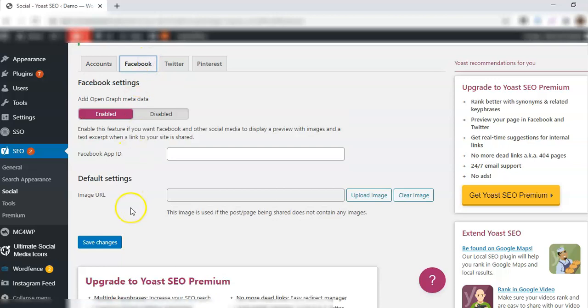Next is Facebook. Add Open Graph metadata. Here you need a Facebook app ID if you want to enable this. As per the latest notification from Facebook, this Facebook app ID will be required for linking your WordPress sites to Facebook or Instagram. For that, we will see it in a different tutorial because that is a different aspect. We will see how to create a Facebook app ID.